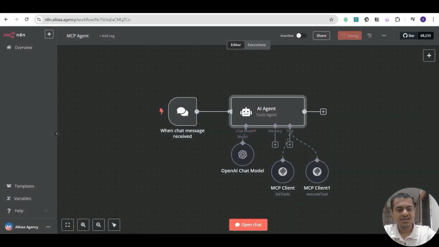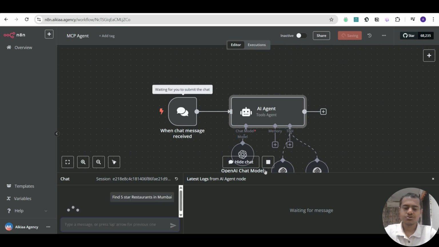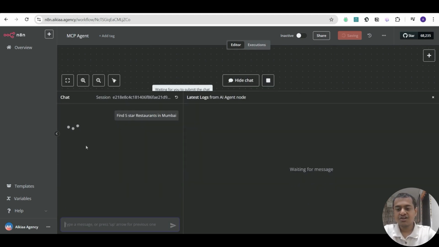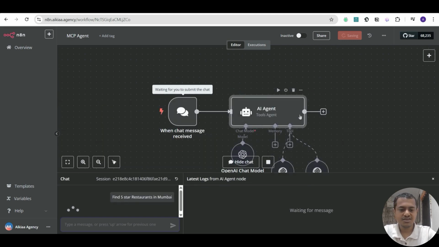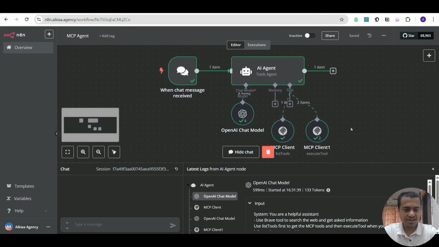So let us quickly search something again. Let's find 5-star restaurants in Mumbai. So let's see how this one works. I'll wait for it to get executed. It will take a few seconds again. So, and that's it. The execution has completed without any errors.